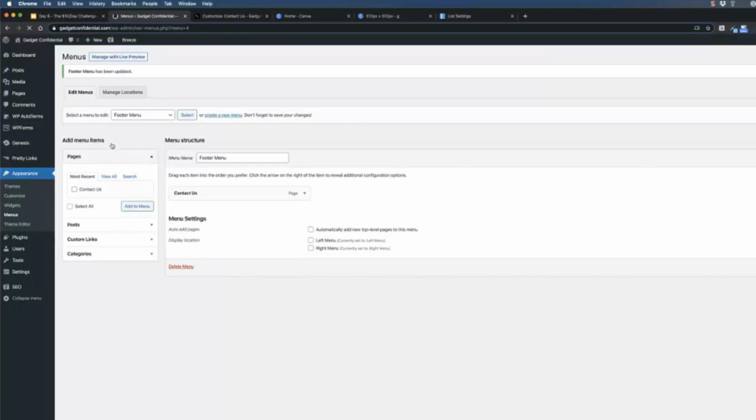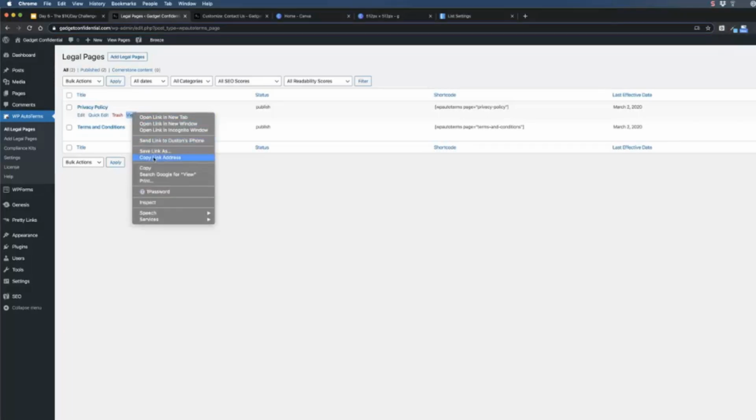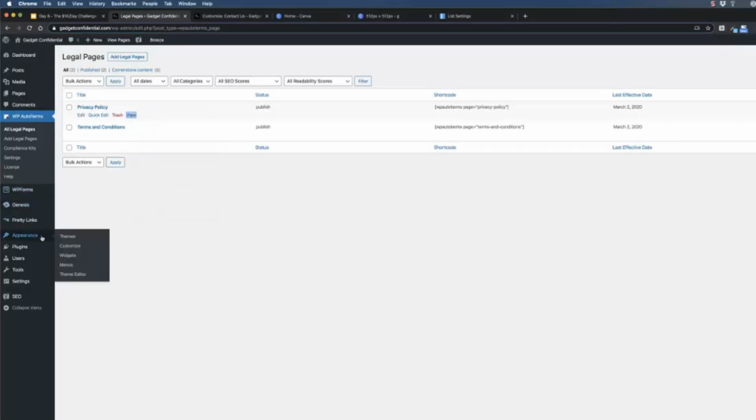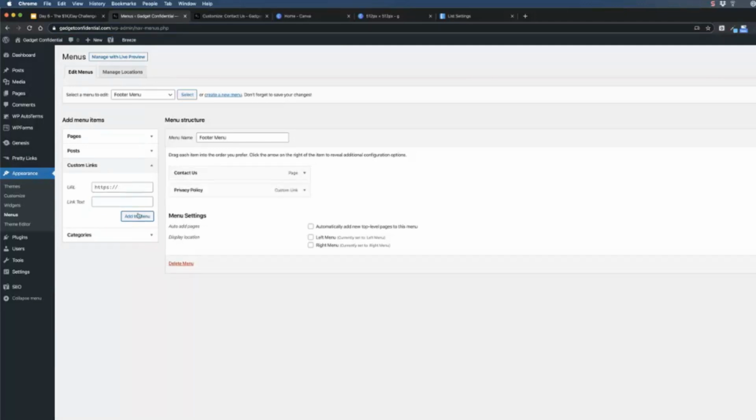Oops. I gotta get my URLs for these pages here. So it's privacy policy and terms and conditions. Okay. So I'm gonna copy this one. I'll go back to appearance menus. I'm going to edit the footer menu, and I'm going to have to create a custom link for each of these. So privacy policy, and then this is terms and conditions.